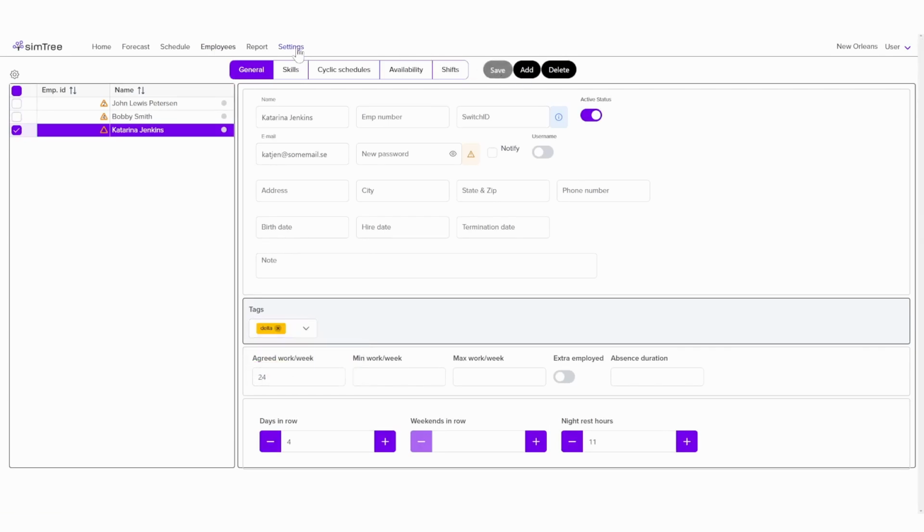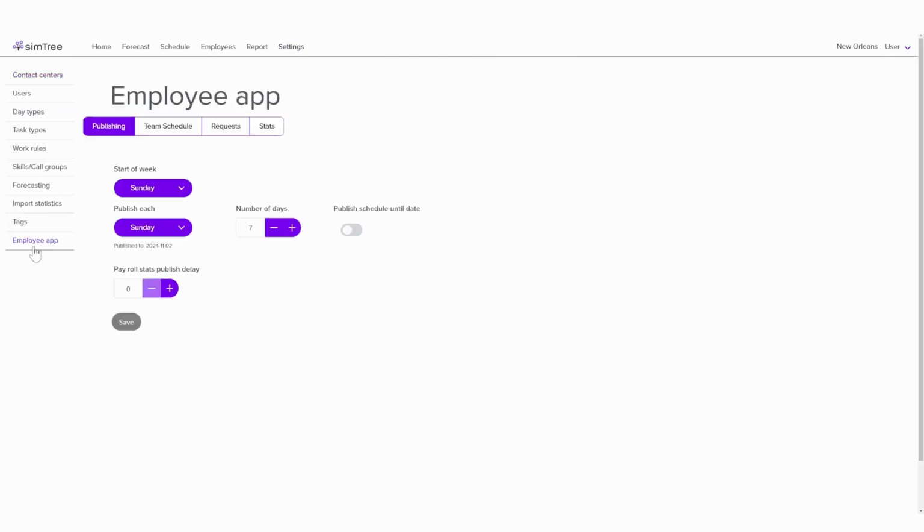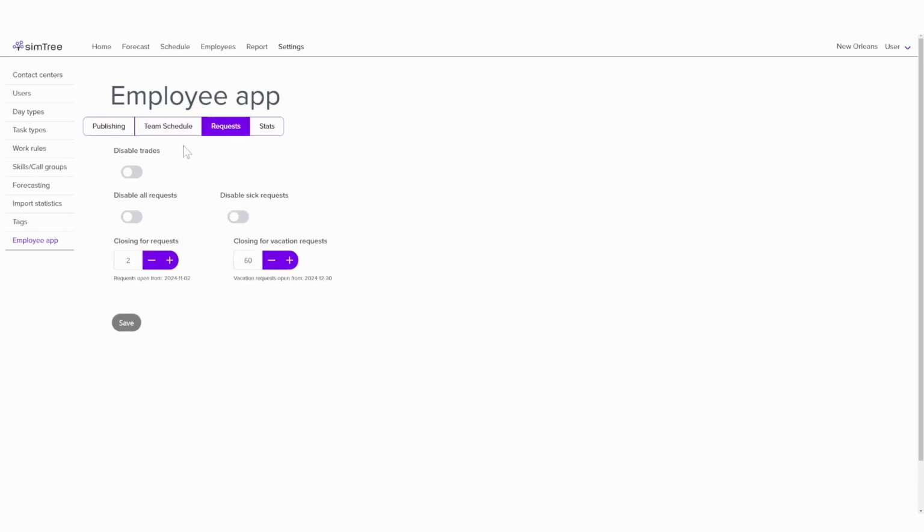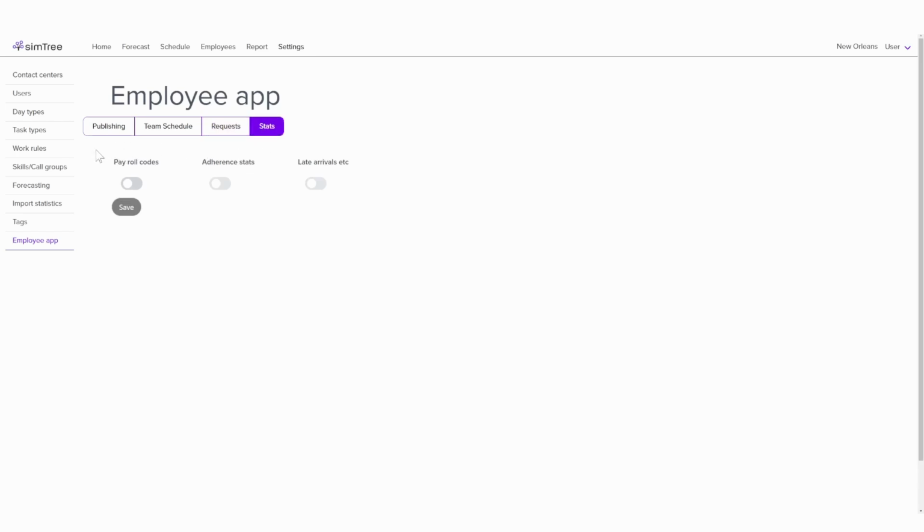Lastly, let's look at the employee app settings. Here you can set up the publishing of the schedule. The published schedule is the part of the schedule that the employees can see. In Team Schedule, you can decide if the employees should see other employees' schedules too. And in Requests, you can select if the employees can make requests and how many days in advance you want requests to be made. Lastly, you can select what you want the employees to see in their stats.